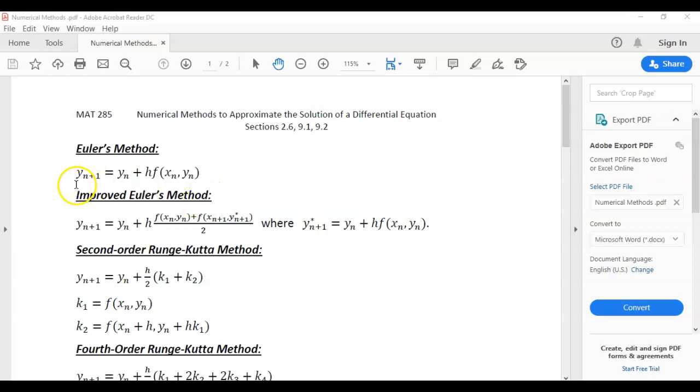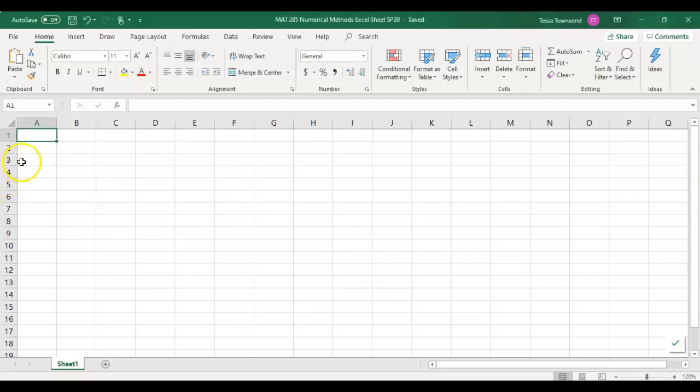So let's get started. If we're looking at Euler's method, here's the format. It's y sub n plus 1 is equal to y sub n plus h, where h is our step size, times f of x sub n, y sub n. So this second iteration depends on what you will get from that first iteration. So let's set a spreadsheet up.